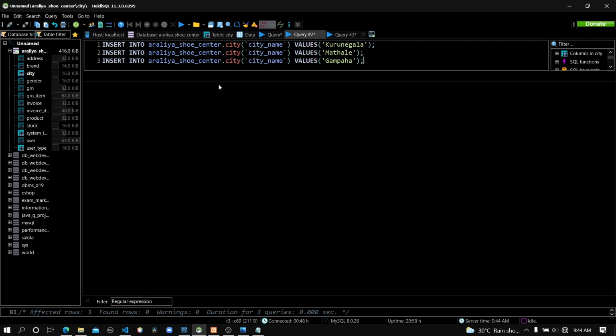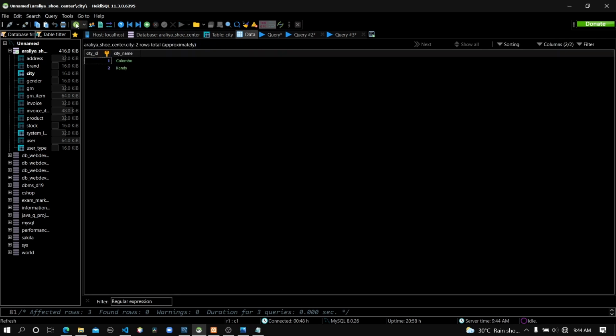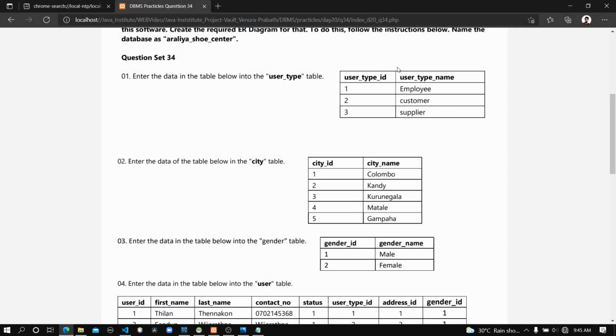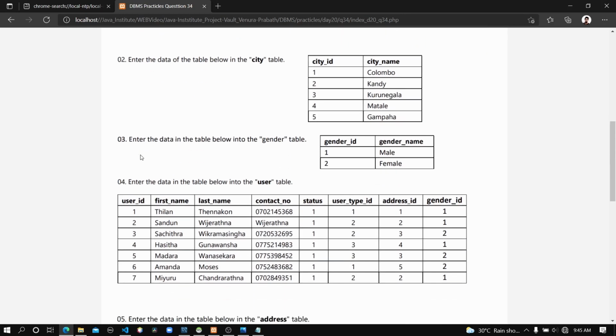You can see 3 rows affected. Now our 3 queries are executed without errors. Now our details are here. Okay, and we completed the second part. Let's move to the third part.